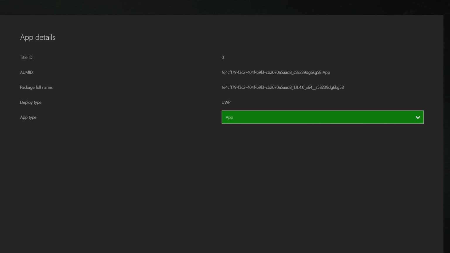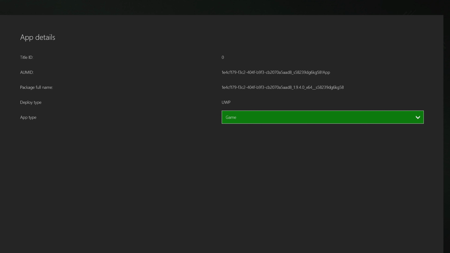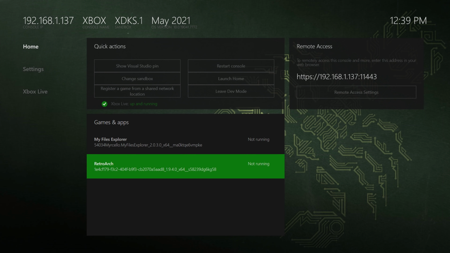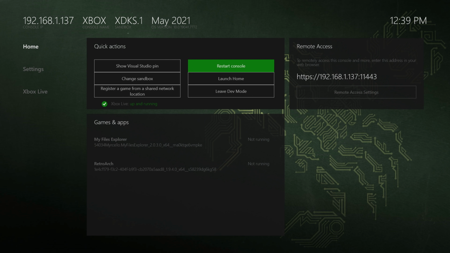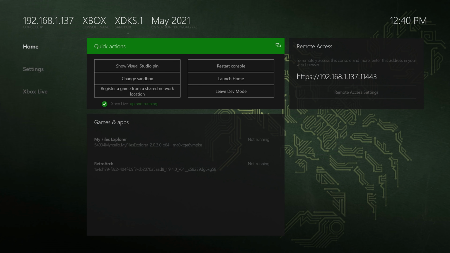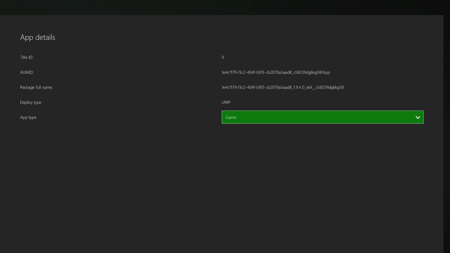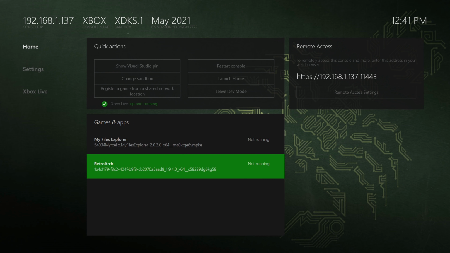From here, we're going to go down to view details. And as you can see, the app type is set to app. If you press A on this, you can change it to a game. Once this is set, go ahead and press B. And then we're just going to restart the console for the change to take effect. Once your console is finished rebooting, you can go down to Retroarch, press your back button again, view details, and make sure it's still set to a game. It is good. Let's go ahead and launch into Retroarch for the first time.